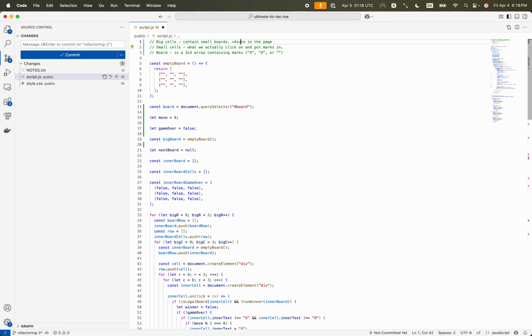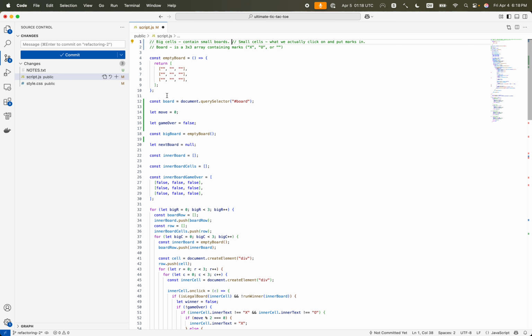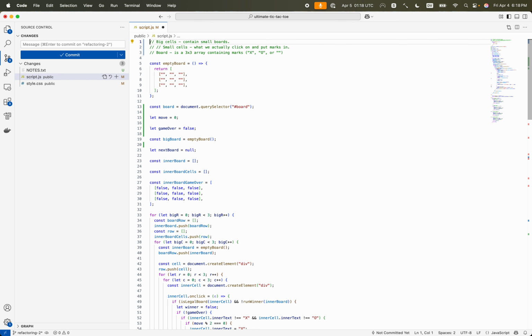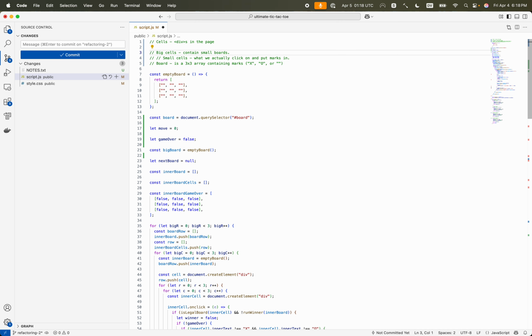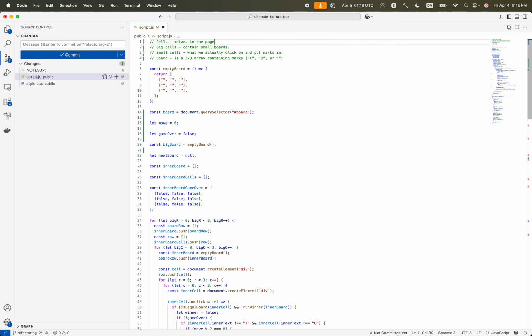And we can even just say all the cells are divs in the page, and then the big cells contain small boards, and the small cells contain things we click on, and so forth. So we sort of have cells, and then we have a board, and marks are just strings. Okay, and so let's keep going, looking at these variables.